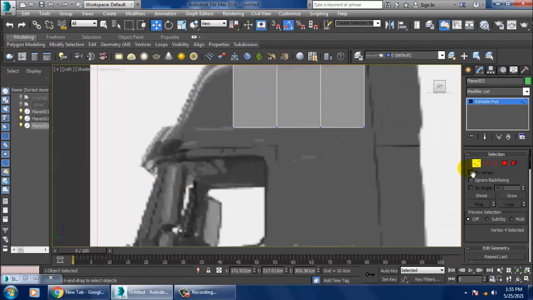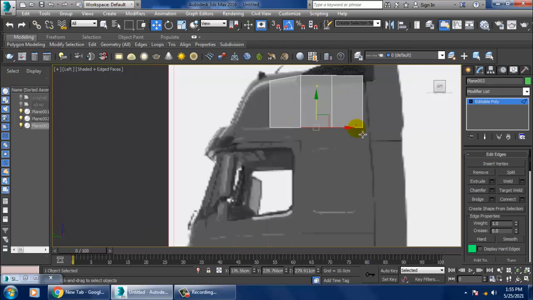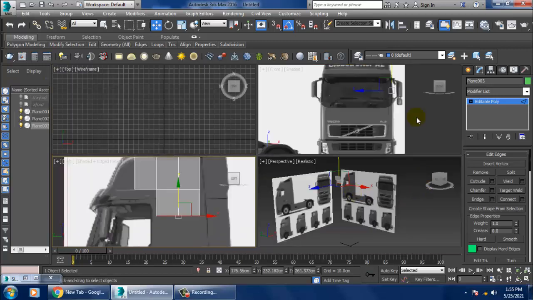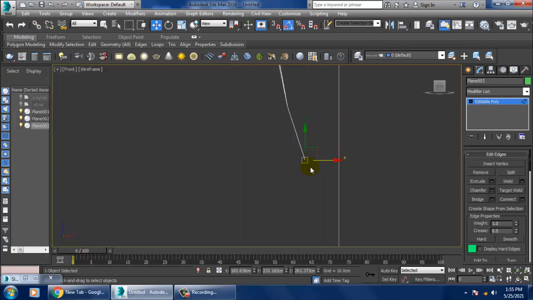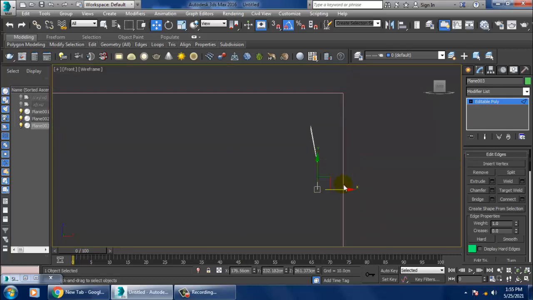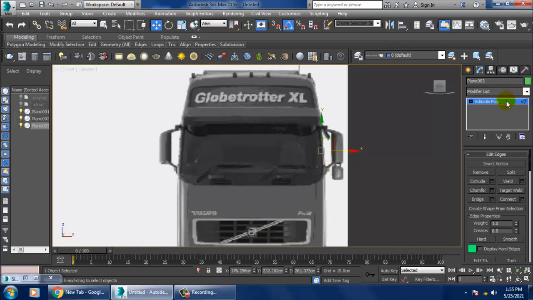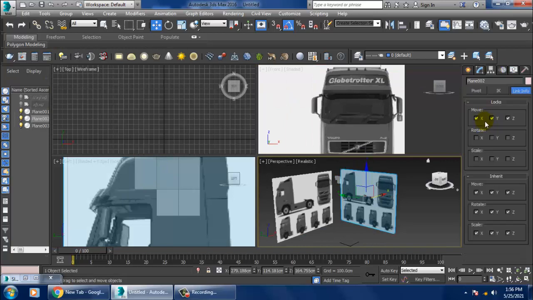I'll select the edges over here and press shift and duplicate that. Once you shift and duplicate it, you can slightly push that out over here. What I'll be doing over here is I'll just select this.